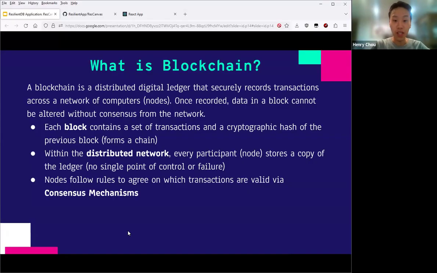So basically what this means is that each block contains a set of transactions and a cryptographic hash of the previous block, and hence it forms a chain. And within this distributed network, every participant or node stores a copy of the ledger. So this means that there's no single point of control or failure. As you can see, this entire concept of a blockchain is decentralized in itself.